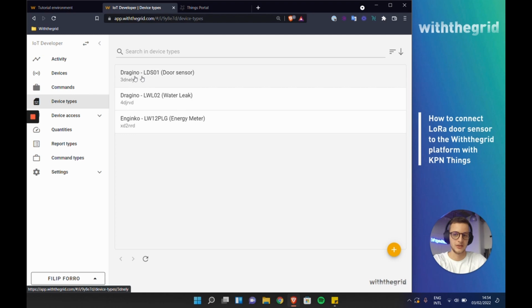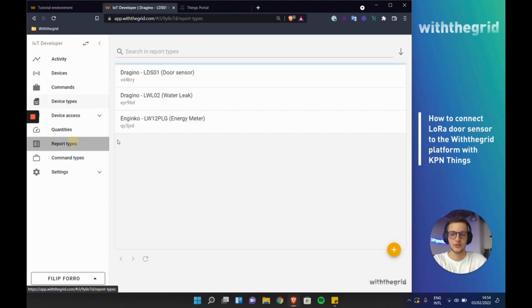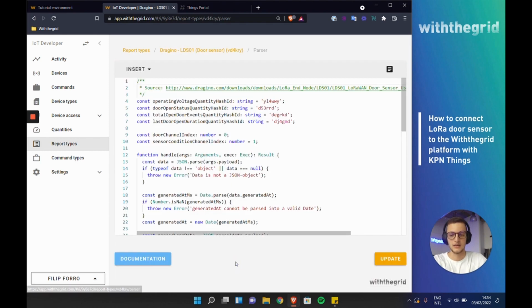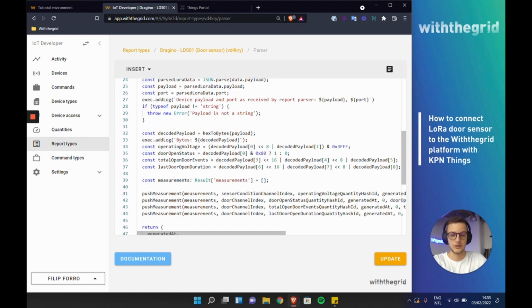We've actually already created a Dragino LDS01 device type. We have also configured the LDS01 door sensor, where the report parser is almost identical to the leak detection sensor that we have already covered. The only difference in the decoder is that this address is set to 80 instead of 40.